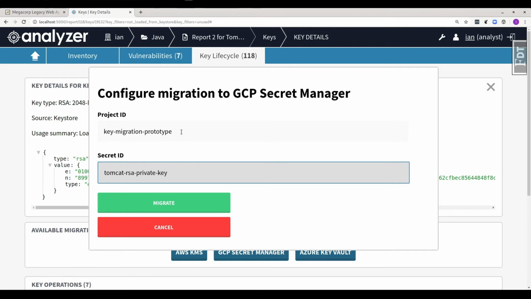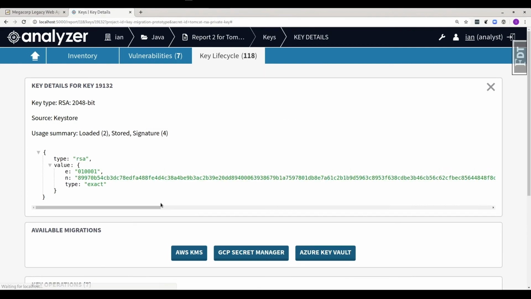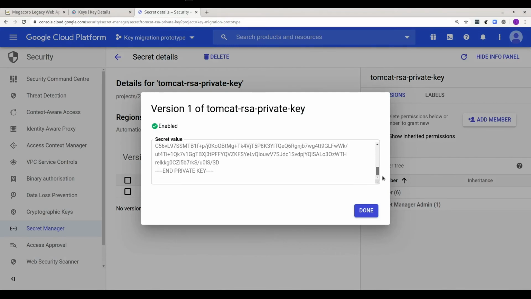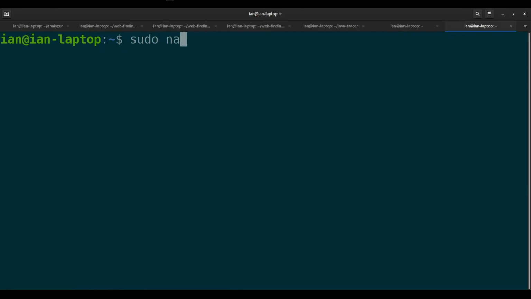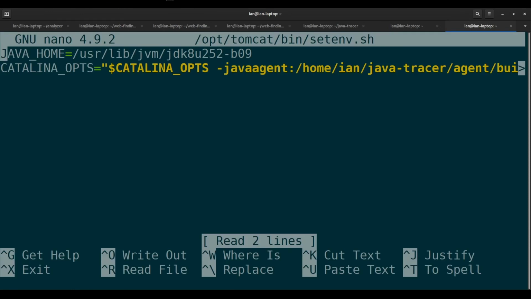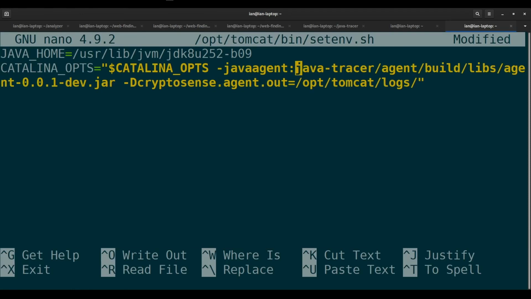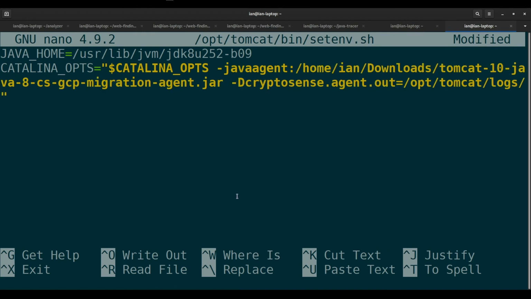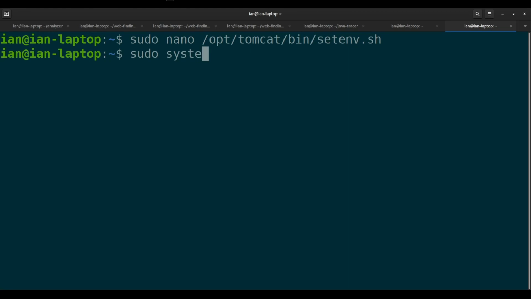And it's going to give me an agent that I can run on my application to access the GCP secret store in the future version. So let's just check the key arrived safely. So here it is in the GCP secret store. That looks pretty good. So now I'm going to take that agent that the Cryptosense Analyzer has given me for the runtime app. I'm going to edit the config of my Tomcat app again. And this time I'm putting in the runtime agent that's actually going to act with the Google Secret Store and run the new version in the cloud.